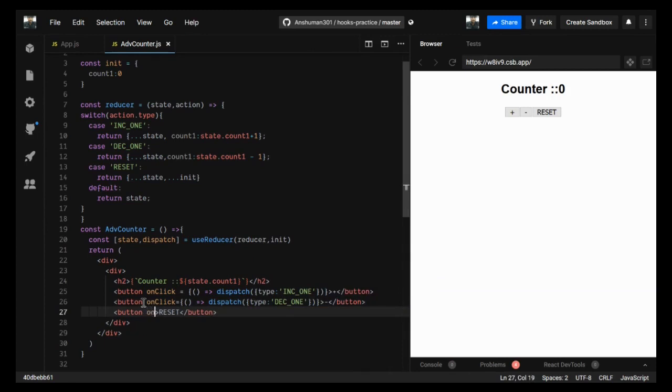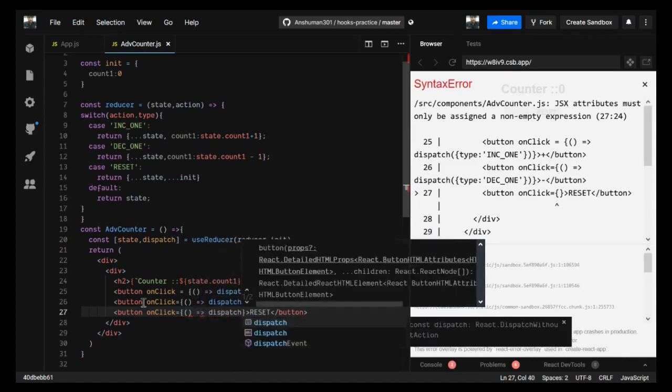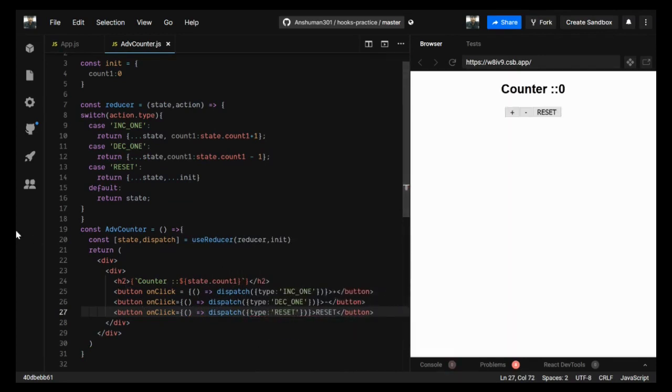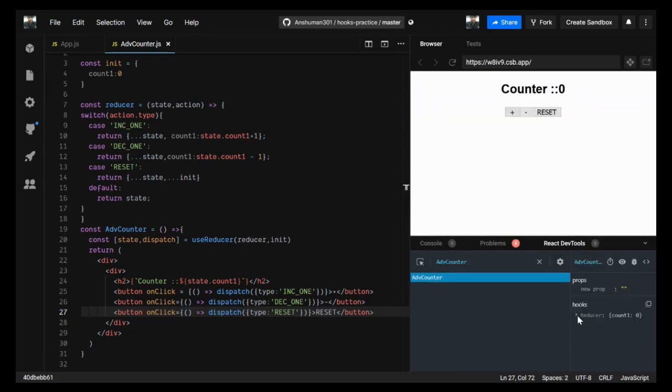Now again, we're gonna provide this on click. Again, we're gonna dispatch one function, that is type is reset. Now this is complete. Let's see in action whether it is correct or not. So as you can see here, it is correct. Now if you go to your React Dev Tools, as you can see, we got this reducer, we have this count one, and if you increase it, the value is also increasing, and if you reset, it is also reset.